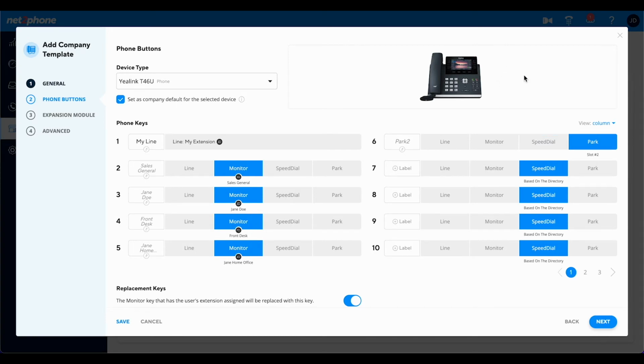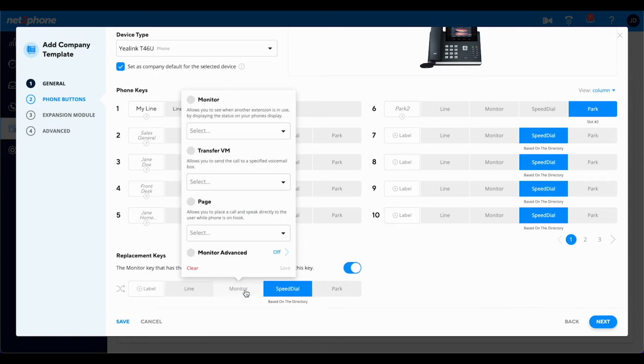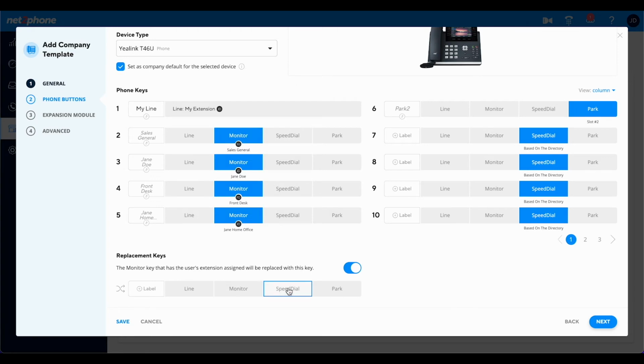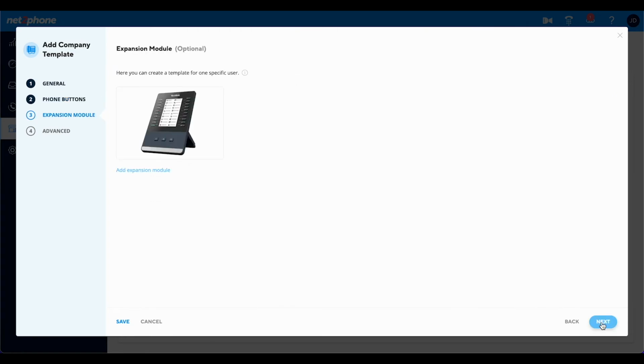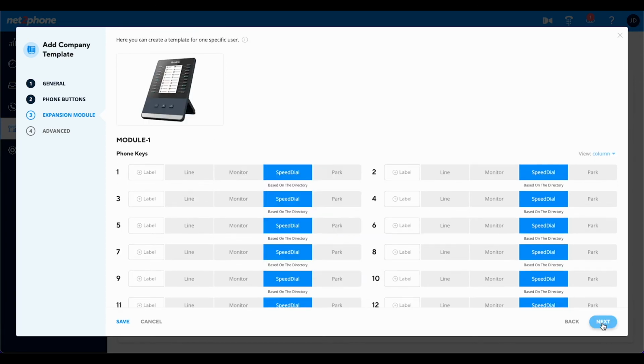On any device, you cannot have your personal extension as a monitor option. So in this example, if we apply this template to everyone in the organization, the front desk device will automatically replace option 2 with the next option set in the template. After you're happy with the line buttons, click next to see the option to add a sidecar or expansion module. These have the exact same configuration options as the previous section.